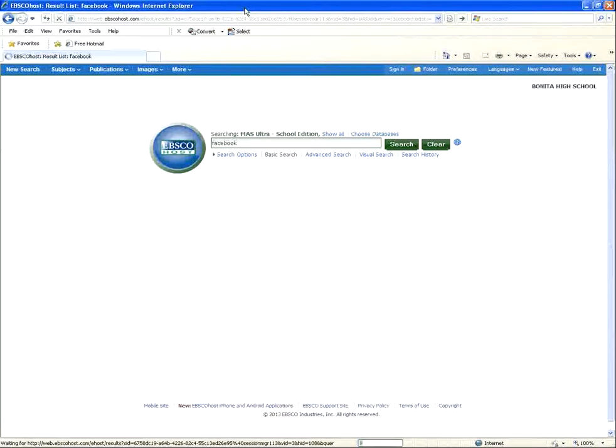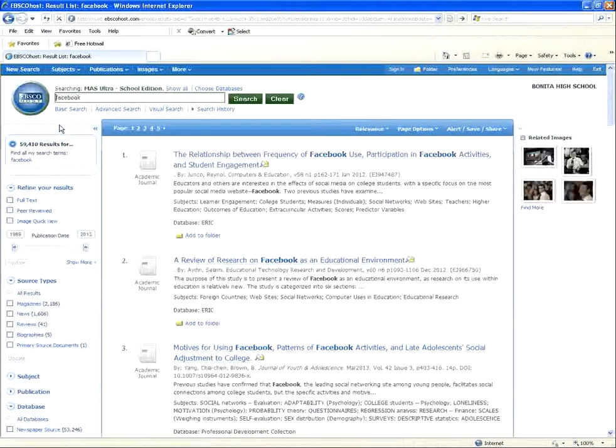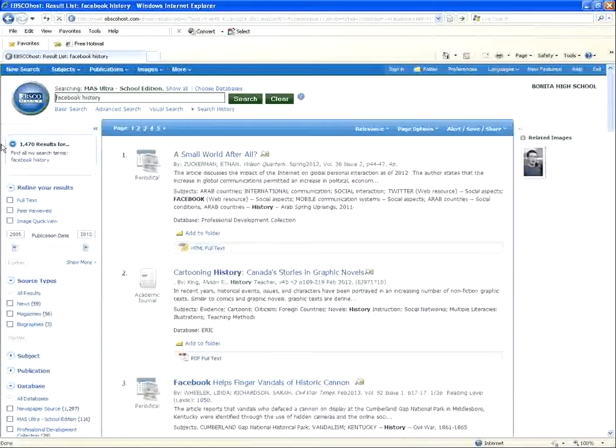A Facebook search, which is what I've done, yields a total of 60,000 results. That's way too many. Now you have to remember the things that we are looking at in terms of our criteria for comparison. So if I type in Facebook history, which is one of the things I want to look for, you're going to find still a lot, almost 1,500 results.